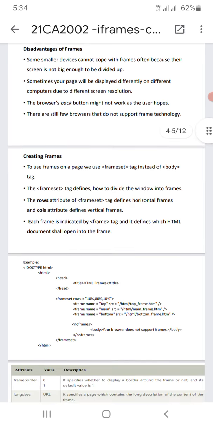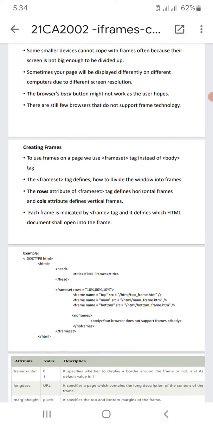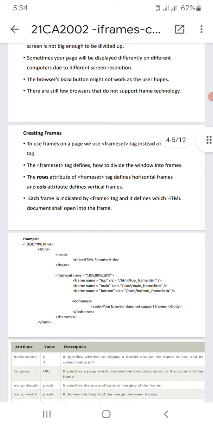The frameset tag defines how to divide the window into frames. The rows attribute of the frameset tag defines horizontal frames, and the cols attribute defines vertical frames. When we specify the cols attribute, the frames are displayed column-wise, and when we specify the rows attribute, the frames are displayed in horizontal rows. Each frame is indicated by a frame tag, and it defines which HTML document shall open in the frame. So that is how it happens.